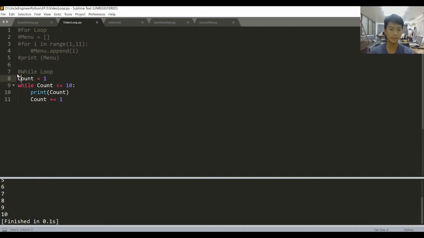So let's see. First of all, why don't we talk about the for loop? So let me just comment the while loop real quick. Okay, now the for loop is pretty simple. If you want to test it out yourself, you can copy the code from me.